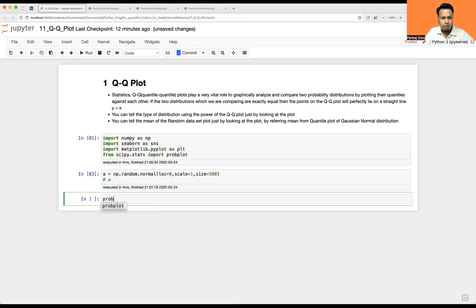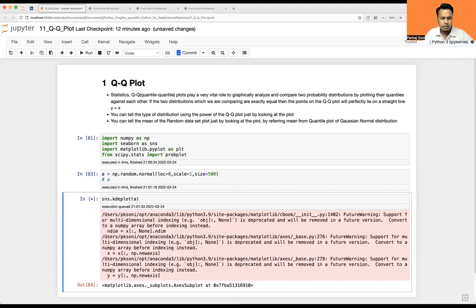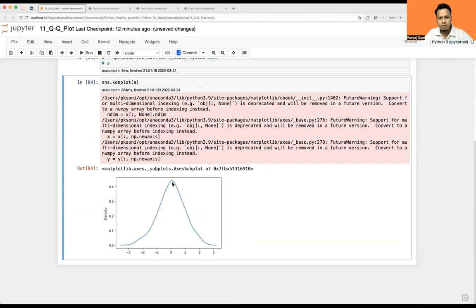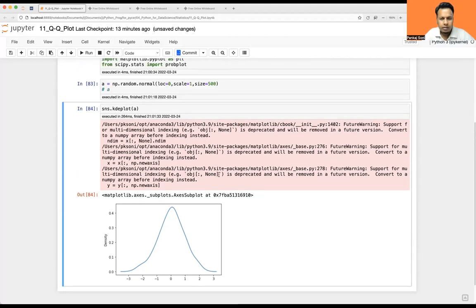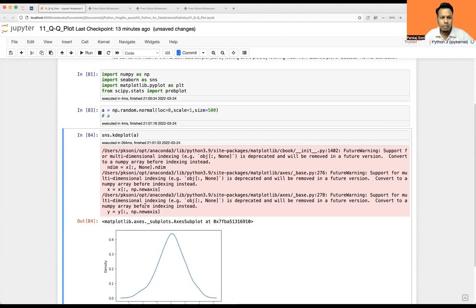Before using the probability plot, if you want to see how exactly the KDE plot will look, I can just show the KDE plot for Gaussian normal distribution A. Okay, this is what we have seen, right? This peak is exactly at 0 mean, and your standard deviation is 1. That's how a Gaussian normal distribution will be distributed. Why are these warnings coming? I think it is deprecated, or let it be there. That's not a problem. The warning we can ignore for now.